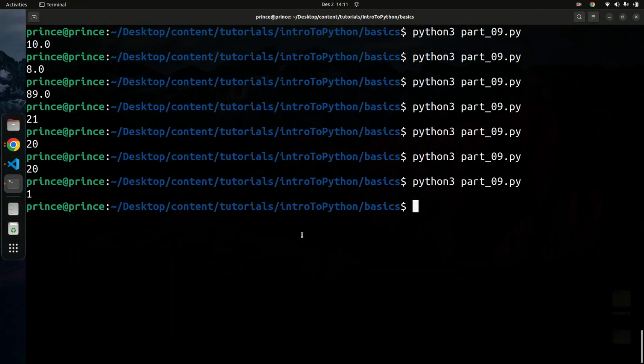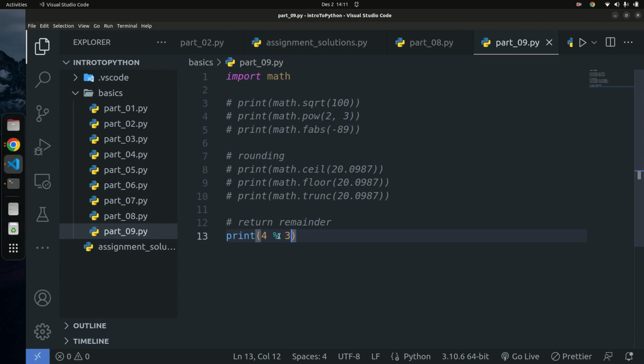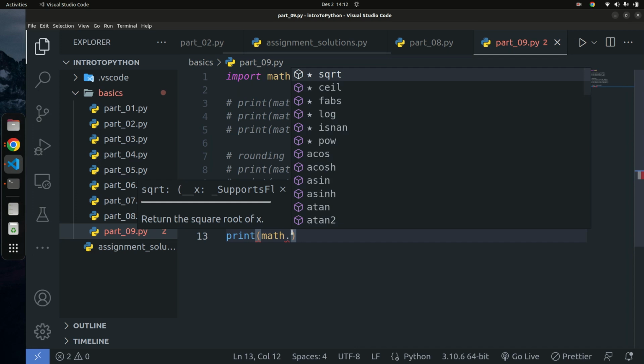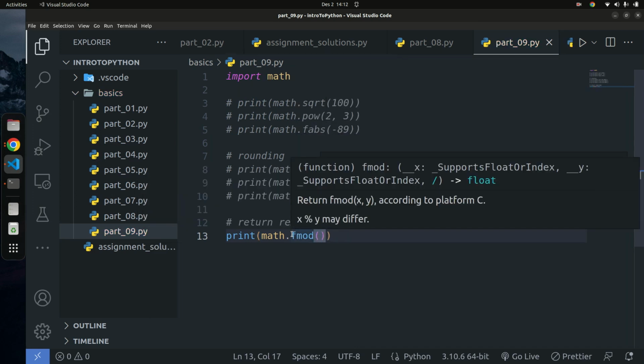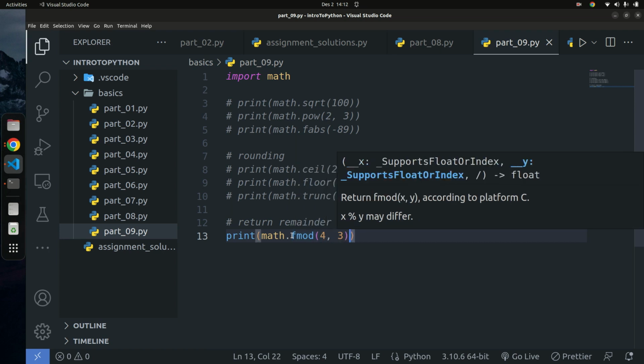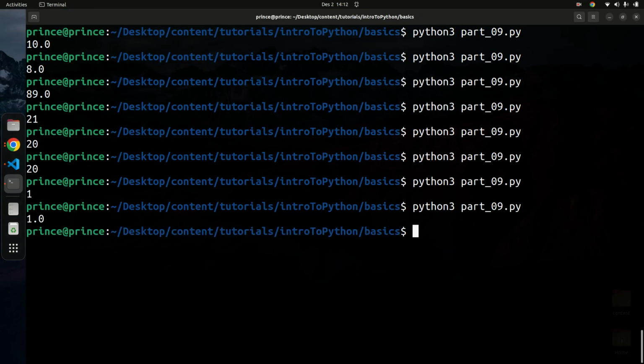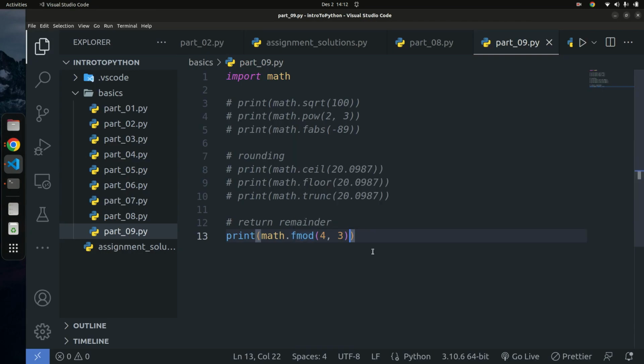So how do you do that using math functions in Python? You can also just say math dot fmod, the modulus function, and then let's pass in 4 and 3, 4 divided by 3, and let's run the code. We should get back just 1 as well. So great, we get back just 1. So that's how the modulus operator works from the Python inbuilt math module.